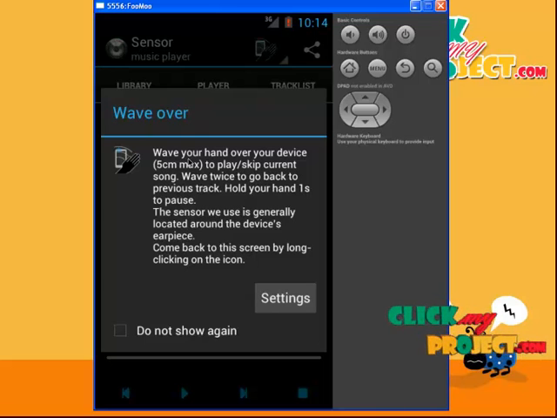Keep a maximum of 5 cm between the player and your hand. To skip the current song, wave once. Wave twice to go back to the previous track. Hold your hand for 1 second to pause the song.